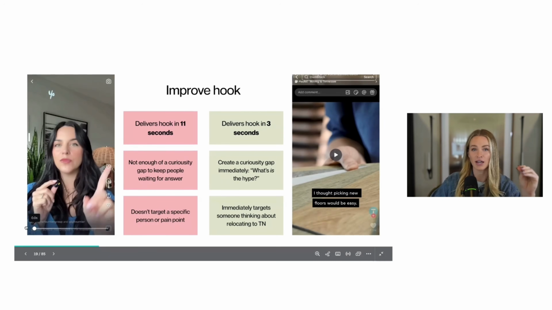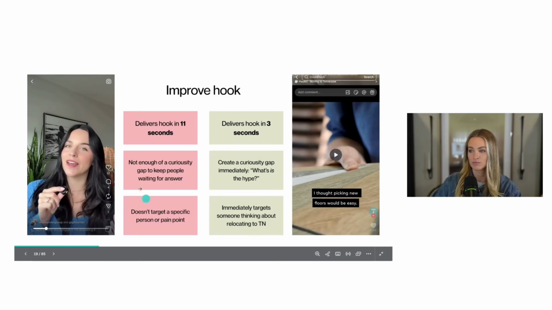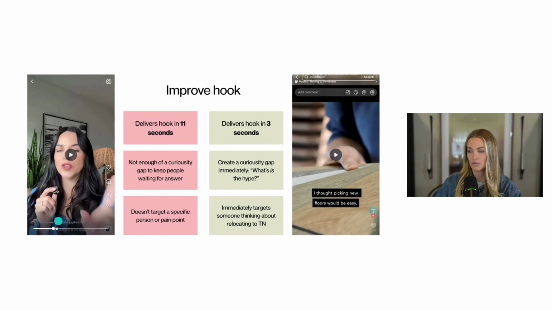So let's take a look again from that You angle. Googled it. I'm answering it. Here's your top ask questions you have before moving to Amelia Island, answered by a local real estate agent and someone who was born and raised here.